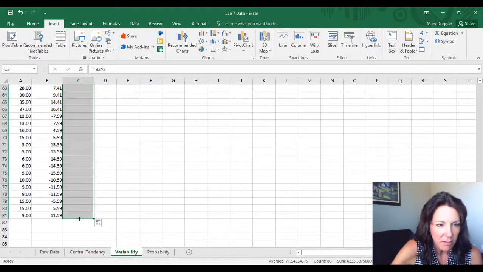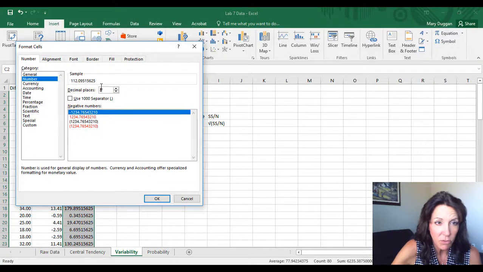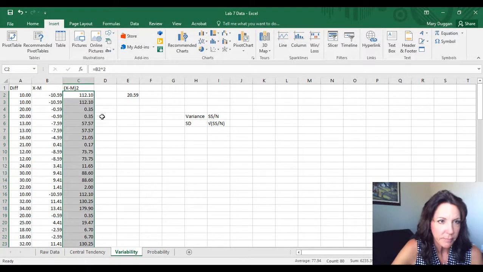And we've got decimals going all over the place. So I'm going to format it to 2 decimals. You don't have to do that, but I think it's easier to read. So now we have everything to 2 decimals. We have the deviations, we have the deviations squared, and now we have to sum them up.